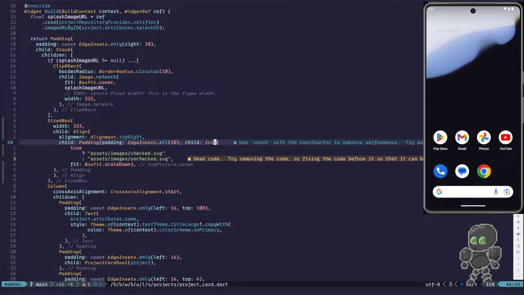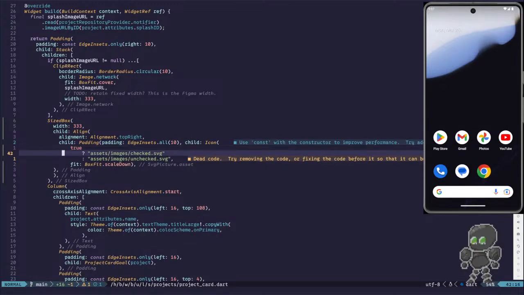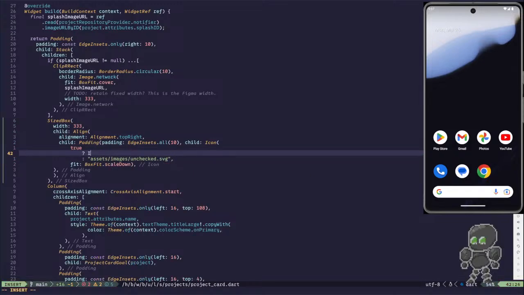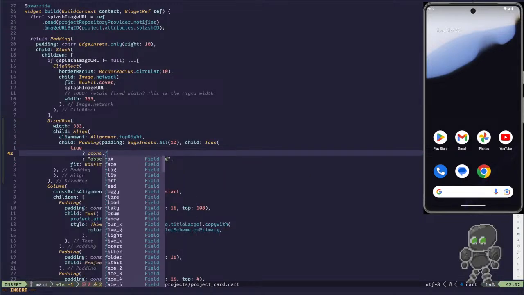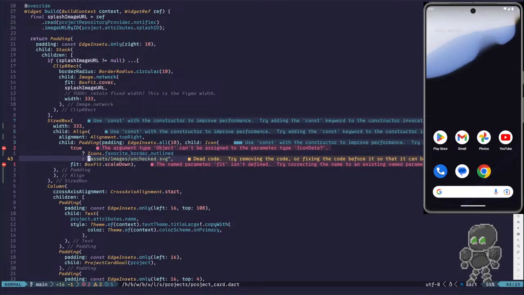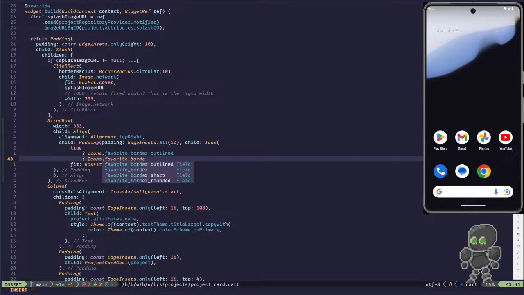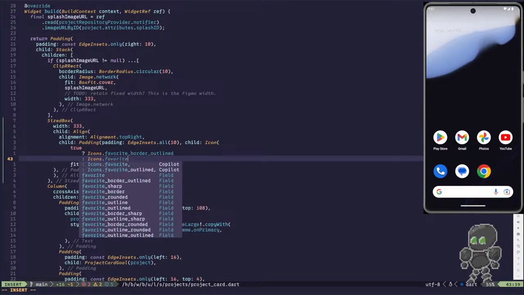Icon. Icons, favorite, border, outlined, I think. Icons, favorite, border. Maybe just icons favorite. Might be rounded. I'll have to have a look.